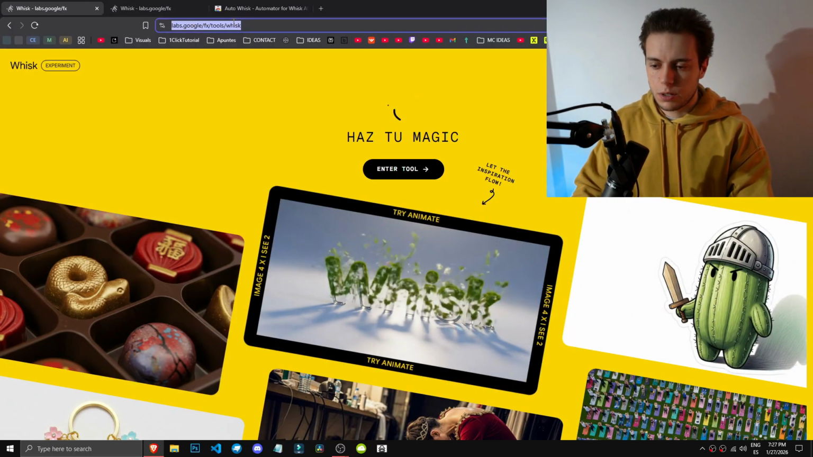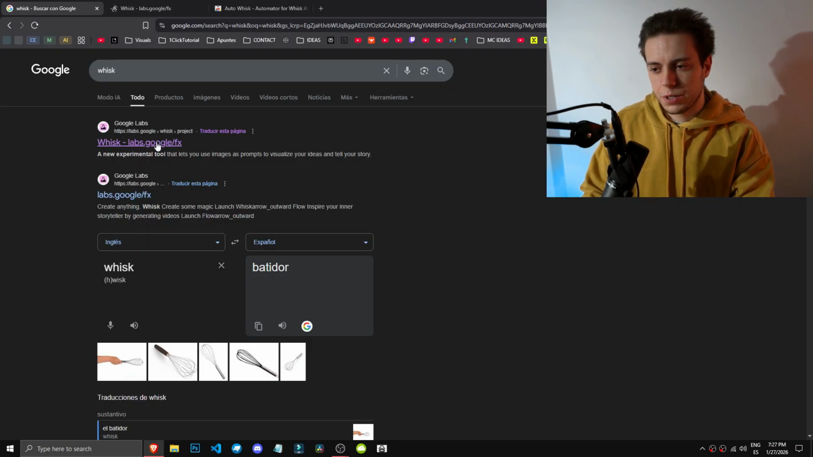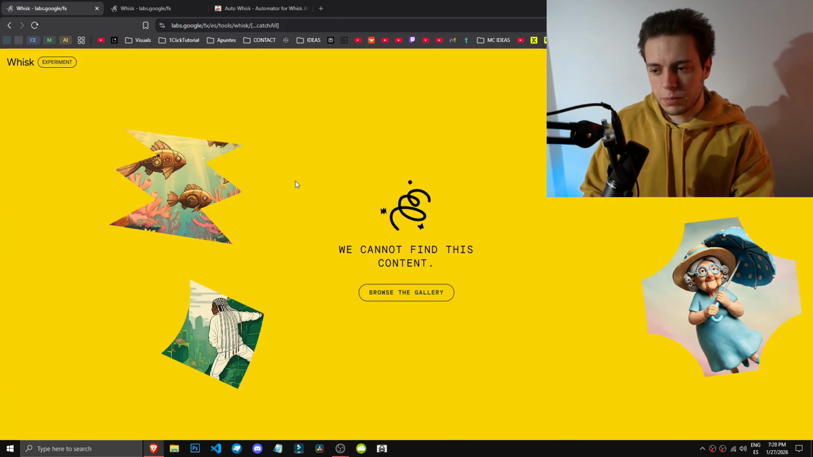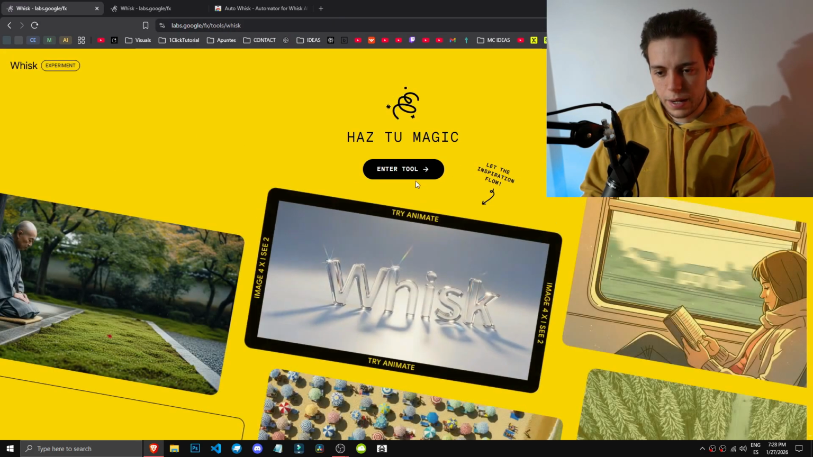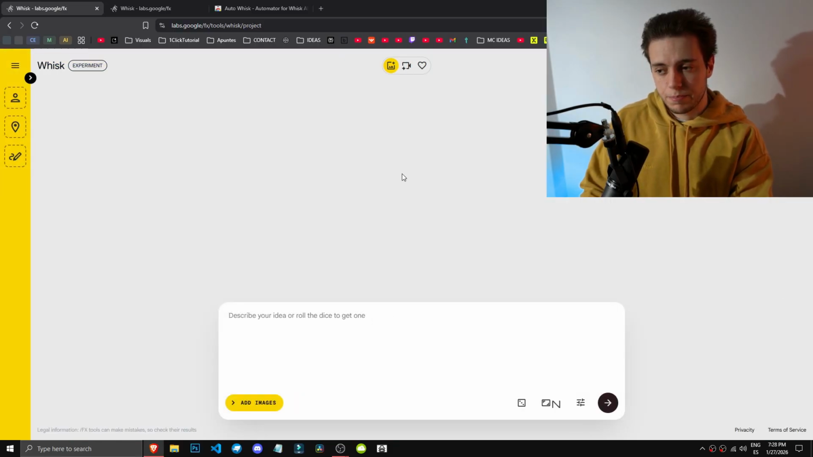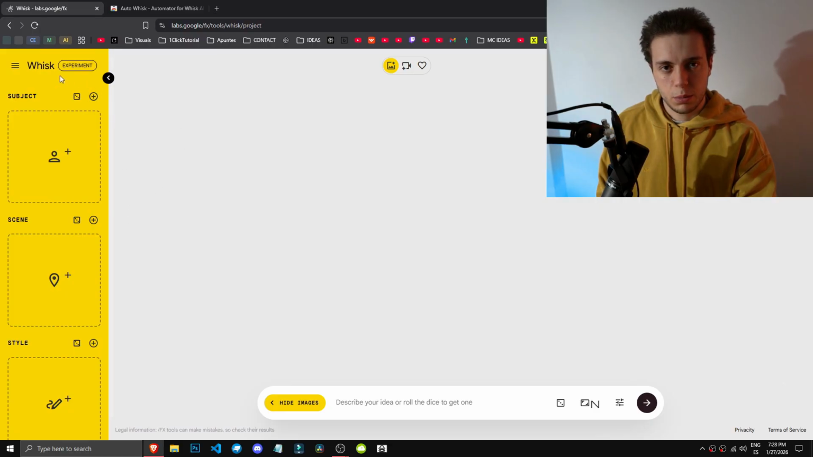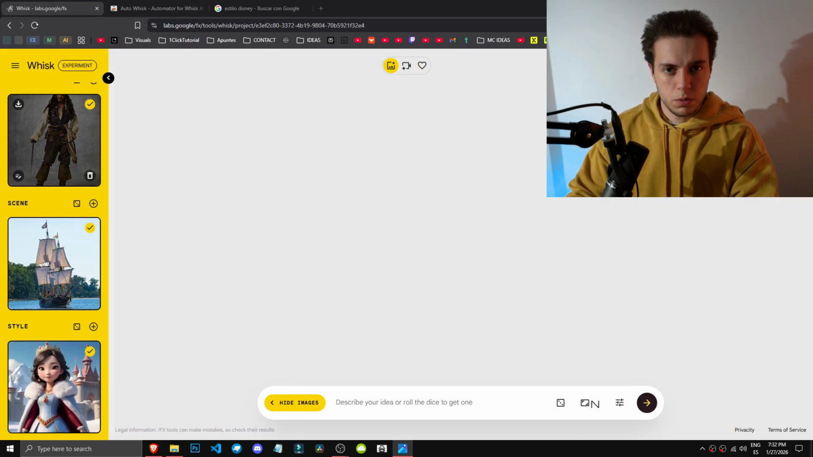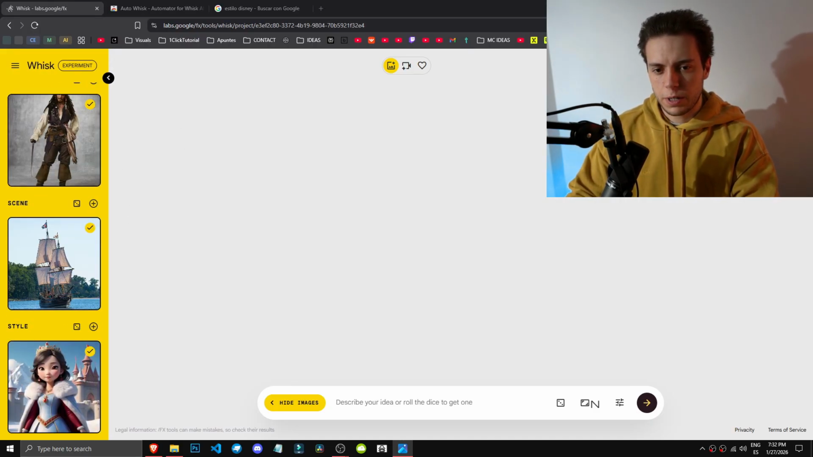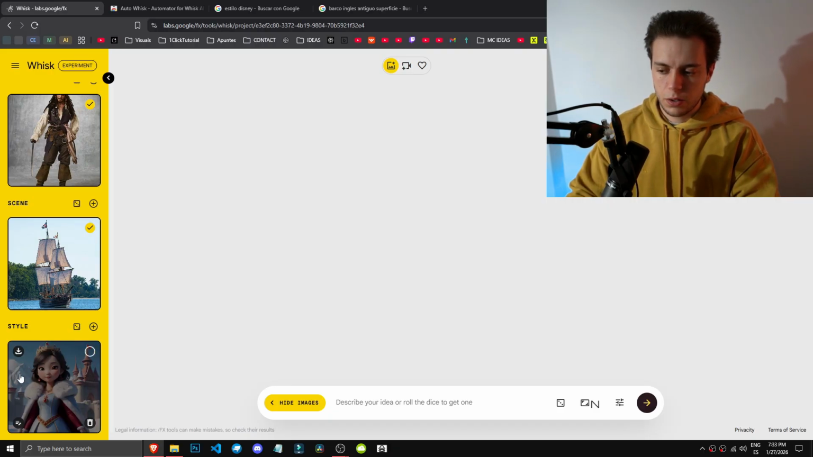To access Whisk, we'll navigate in Chrome and search for it. As you can see, we'll find Google Lab here. I don't have any content yet, as you can see, so we'll head over to the gallery and enter the tool. And this is the tool. Now, I'll explain a bit how it works. Within Whisk, we have the ability to choose a subject. All right, my subject will be Jack Sparrow. Then my scene will be on this English ship, and I've decided on this style.